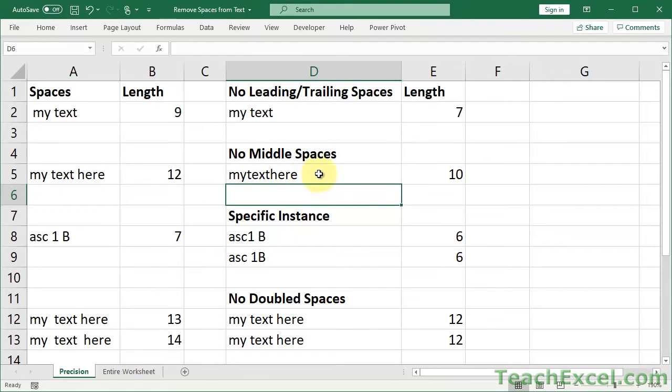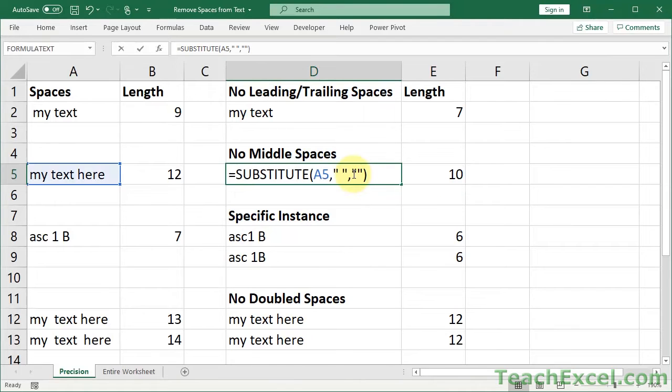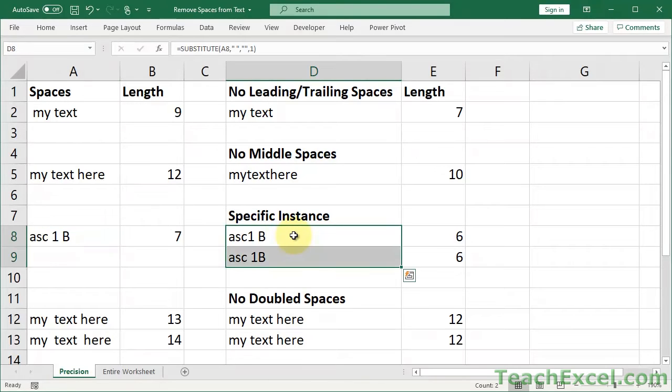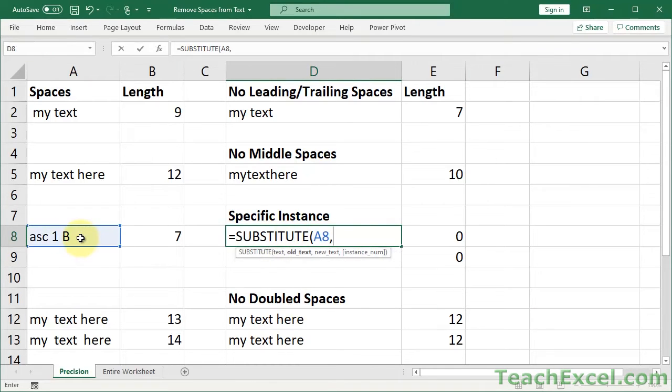All spaces removed. So we can see instead of having 12 characters, we now have 10 characters. And of course, you can use copy-paste special values so that this becomes the visible text. No problem there. Now let's say that you want to remove a specific instance of space. So here we have 2 spaces. You want to remove the first or the second one. Well, we're going to use the substitute function for that as well. I tell you, it's a really great function. So we select the cell that has the text we want to replace. What do I want to replace? Same thing. I want to replace a space with nothing.